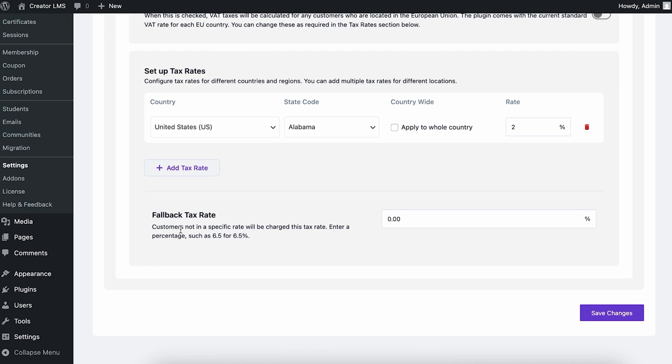Then you can add a fallback tax rate. So how does it work? If you have added some specific tax rates and the customer who's buying your course is not in a specific rate range, then they will be charged with this fallback tax rate. So if you add, let's say, 5% tax, and you haven't added any tax rate for the people living in Africa or Asia, then if they come and buy your course, they will be charged 5% taxes.